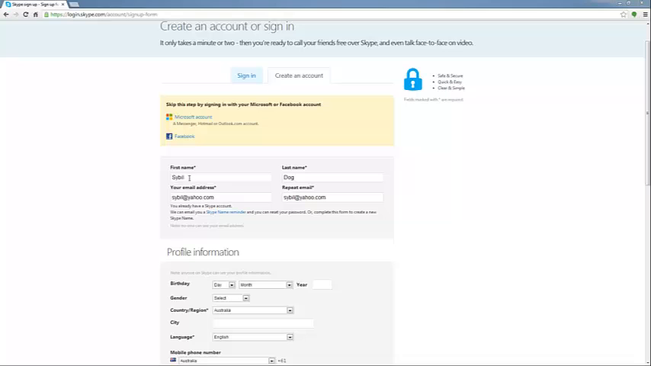So I've got so many Skype accounts now that Skype is starting to not like me very much, so I've just put the dog's name in here. So we've got Sybil, enter your first name, enter your last name, and then you need to enter your email address here and confirm it.